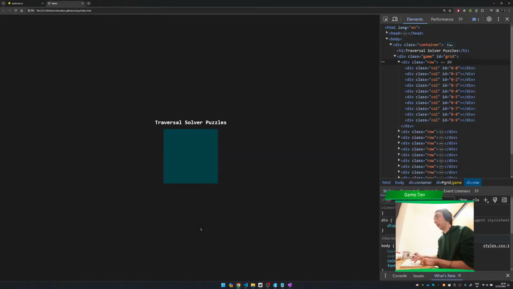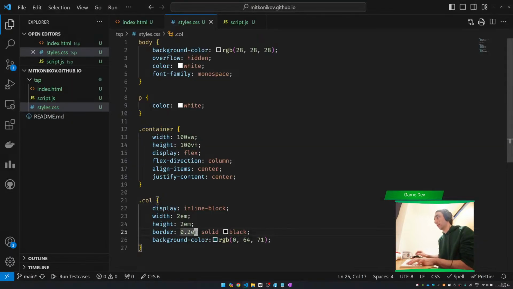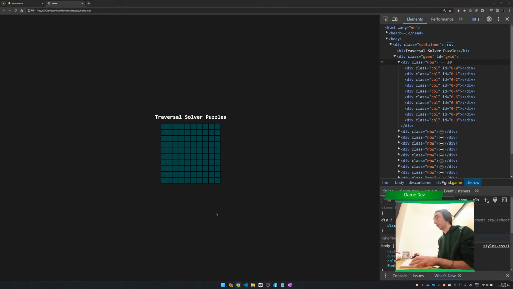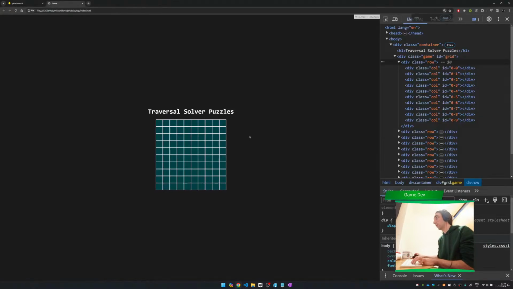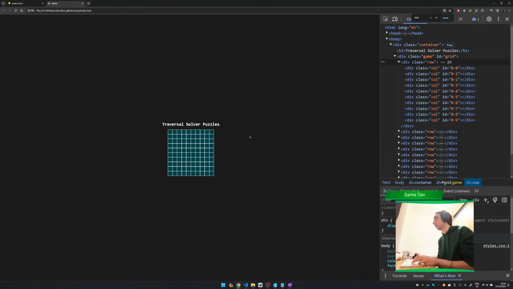Solid black. That's too much. White. Maybe it's better. Cool. Maybe. Wait. What is this zoomed in? This is 100% zoomed in.